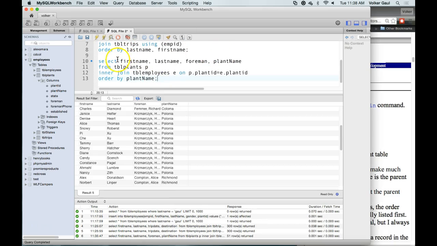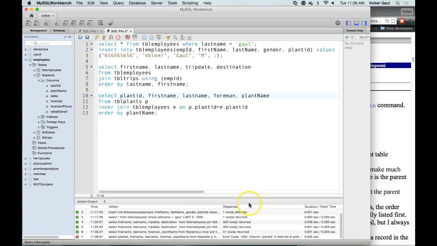Let's come up here. If I want to display the plant ID, I can do that. But now I have a problem, right? There's an ambiguity here because plant ID is in both tables. Which one do you want? Down here, I'm getting an error, and it says plant ID in field list is ambiguous. Meaning, which one are you talking about?